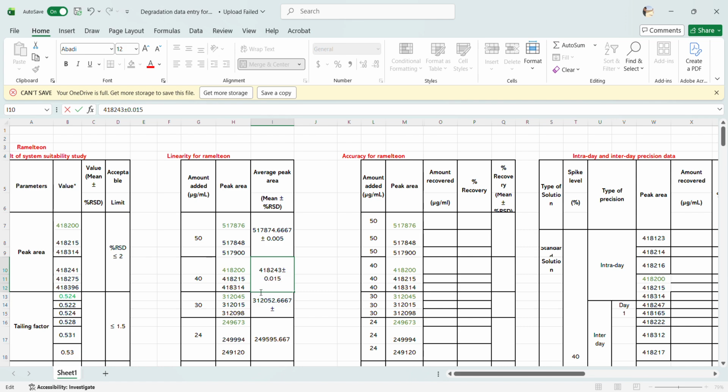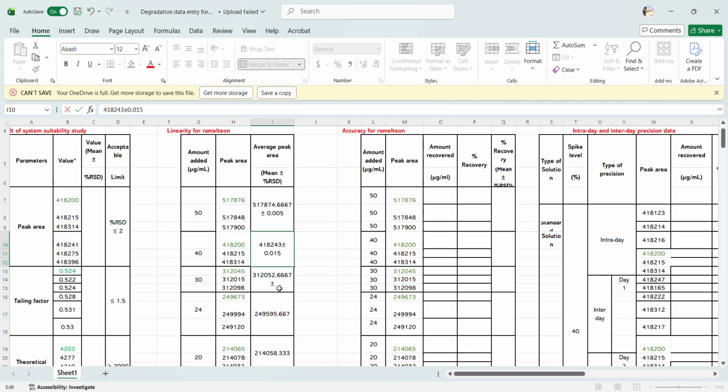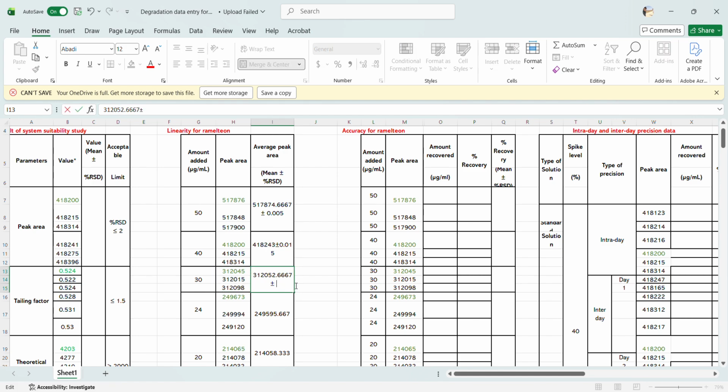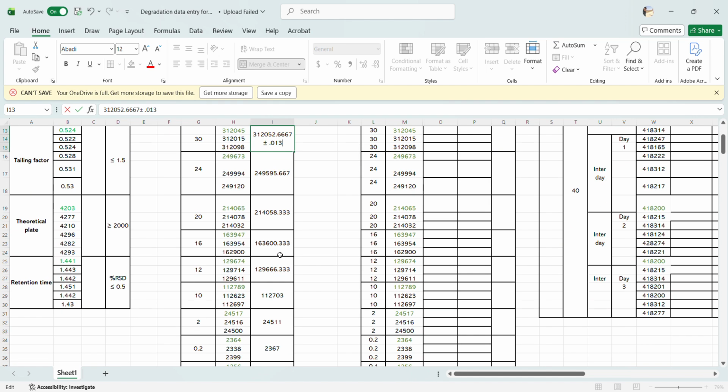By doing the same method we'll check all of the values. Same, we are putting the values here, then calculate, and we're getting 0.013. By using the same method we'll put all the values. I'm not showing all of them. I've shown the three values.